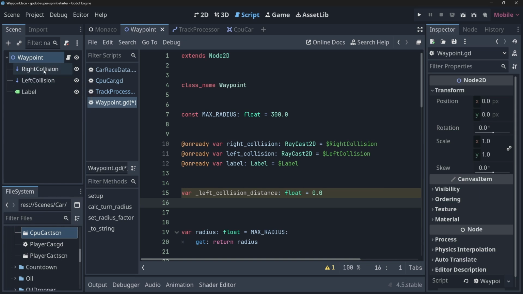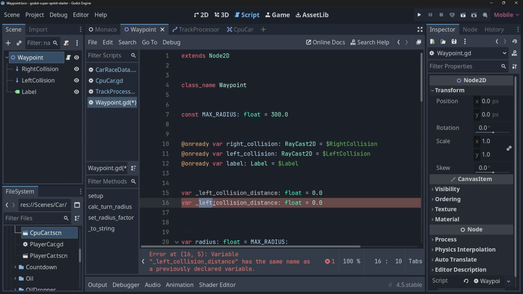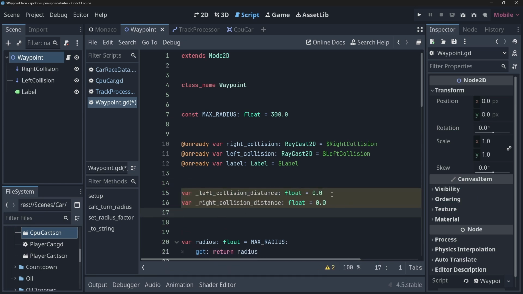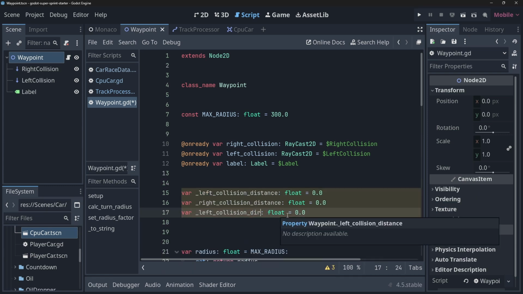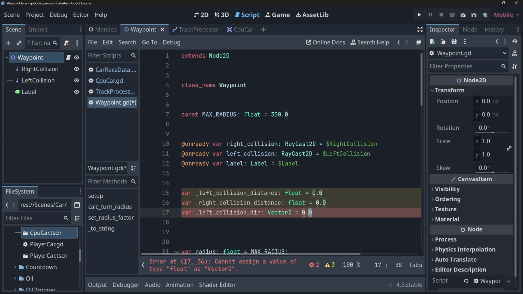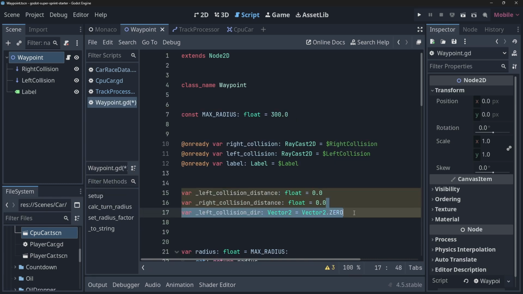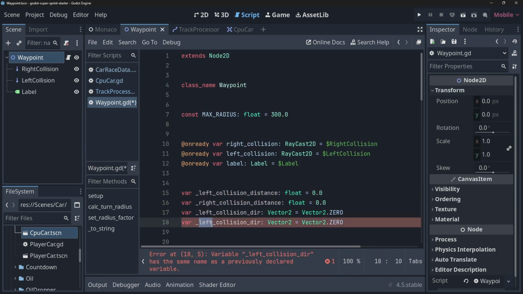We've got the left collision and the right collision here with these ray casts. Then we're going to do a right collision distance as well. And then we're going to also have the direction. So I'm going to copy the left here, and this is going to be left collision dir for direction. And this is actually going to be a vector too. This only needs setting once, but this is going to be set according to the rotation that this particular waypoint has. You'll see how we'll do that in a moment. And then we can also do the right collision direction as well.